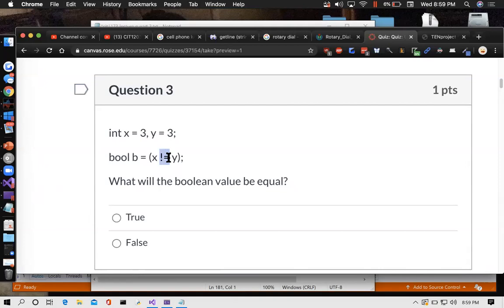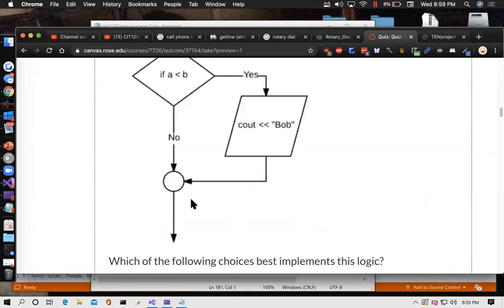Here's a not equal sign, right? X is 3, Y is equal to 3. B is equal to, is X not equal to Y? No, it is not true that X is not equal to Y, so B would be false. And so on, right?